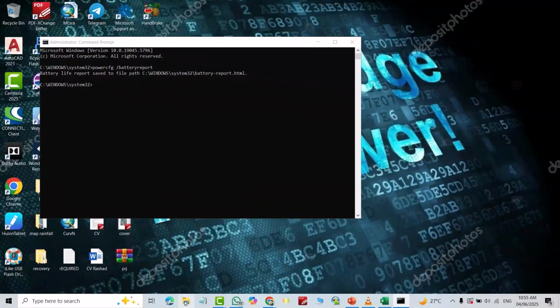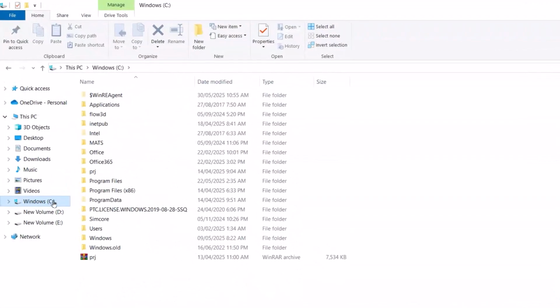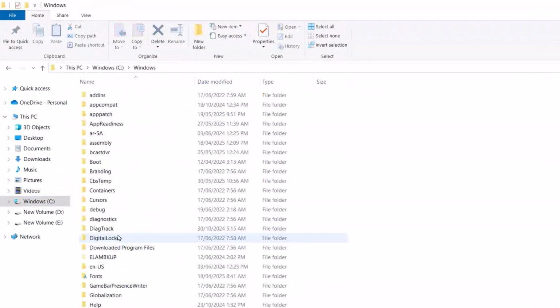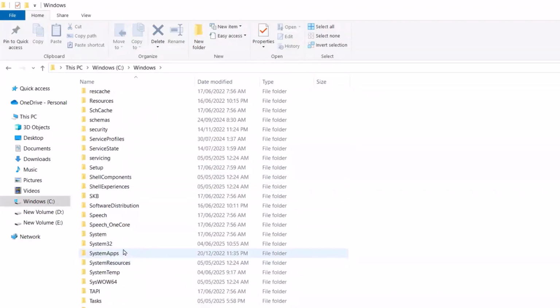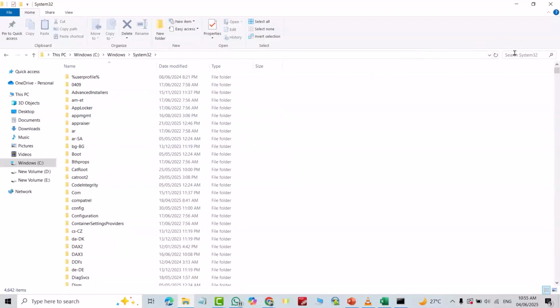Okay, let's find the report. Go to Windows, disk C, Windows, System 32. The report is in here. You can search for the report: battery.